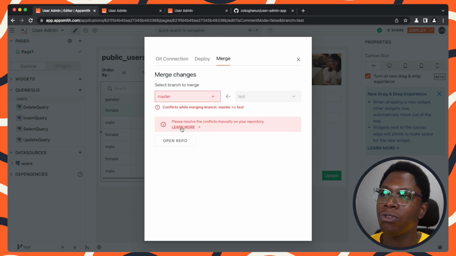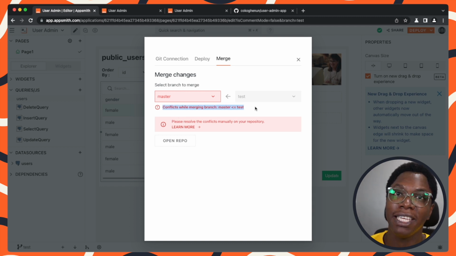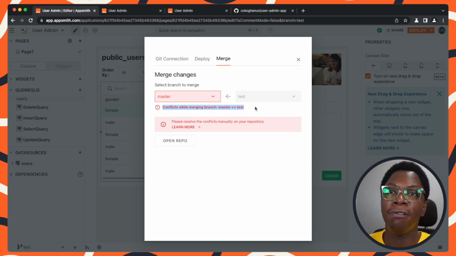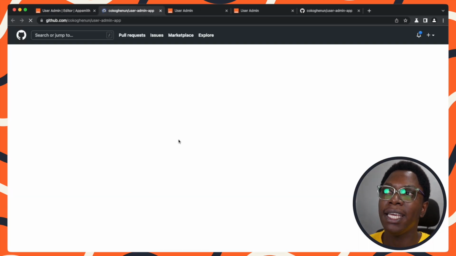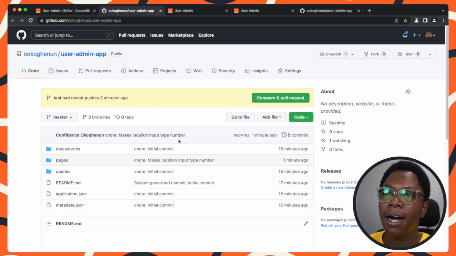So I am going to try to merge this, and here we have an error saying you can't merge this, there's a merge conflict, you have to go fix it. So to fix this merge conflict, we actually need to go do this on GitHub. So we need to click on the open repo button here and use the PR flow to fix this merge conflict.